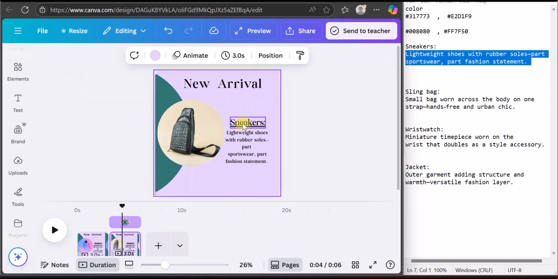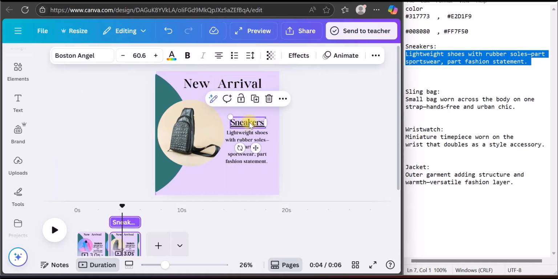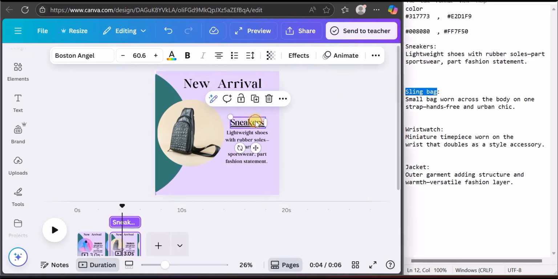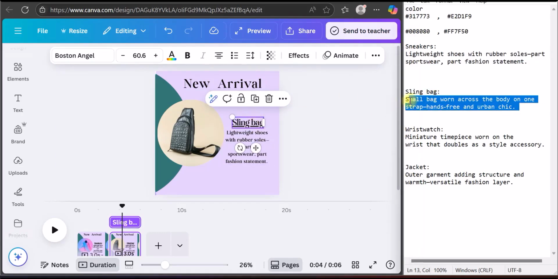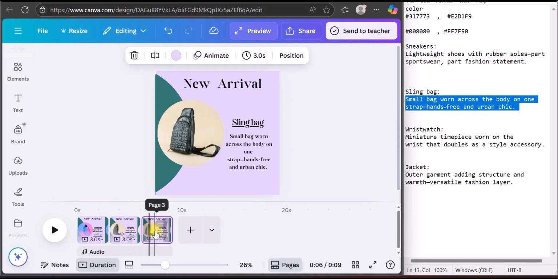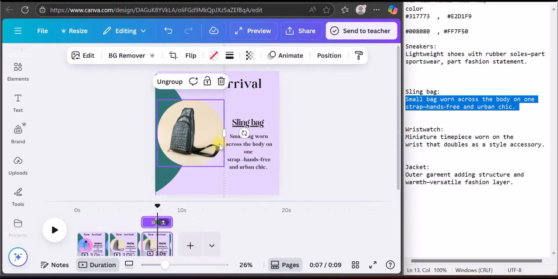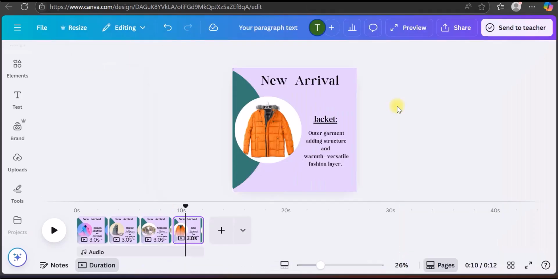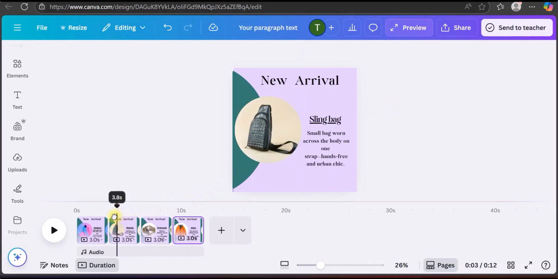You keep everything here as it is. This new arrival, you keep like that. You just come here now and you change this. You do the same, you duplicate it. On the next page, you click on it, you rotate it. So after adding all that, now you have something like this.